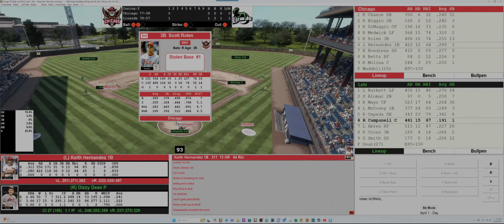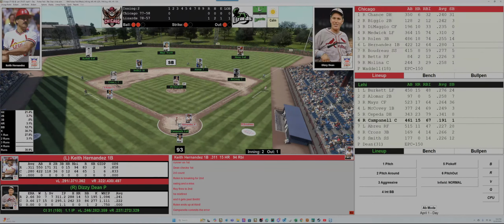There we go. We got an error. Roland stole second. To third on error.